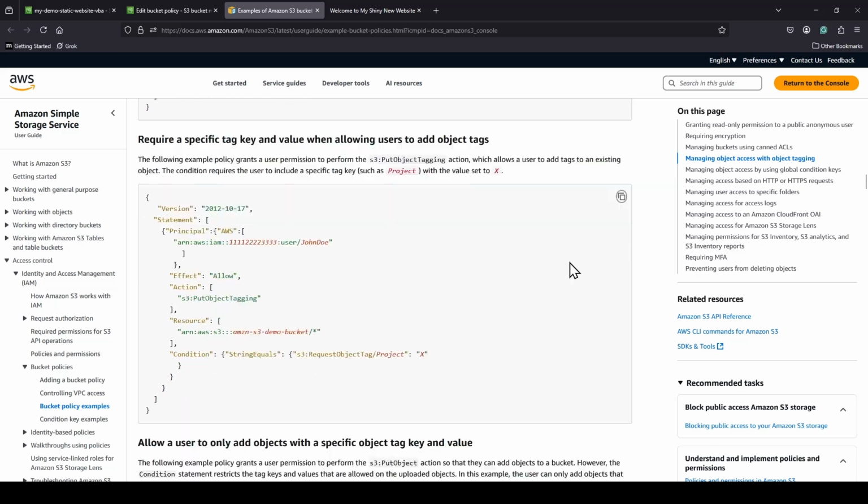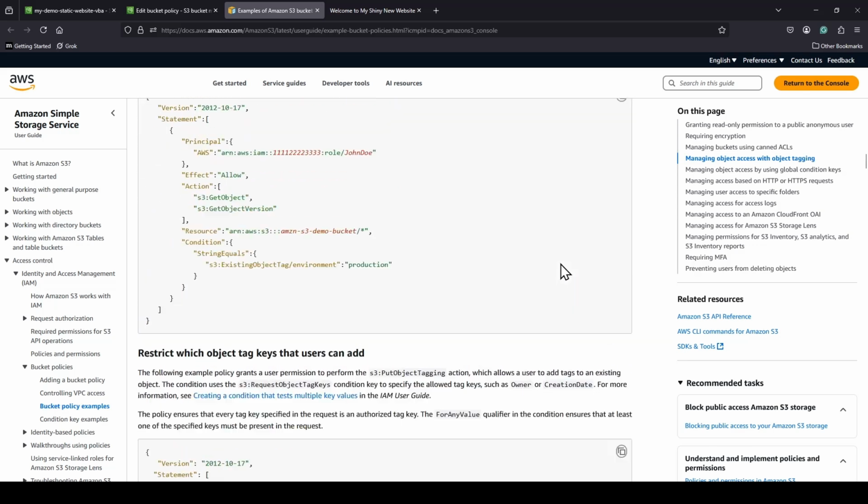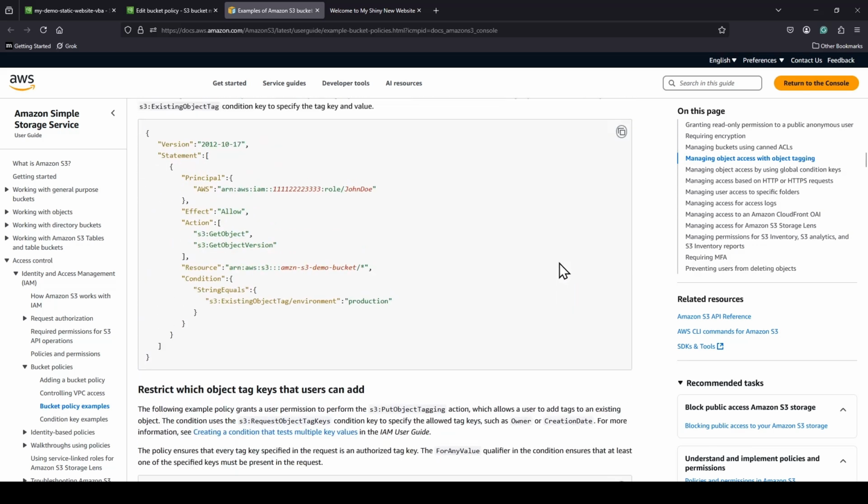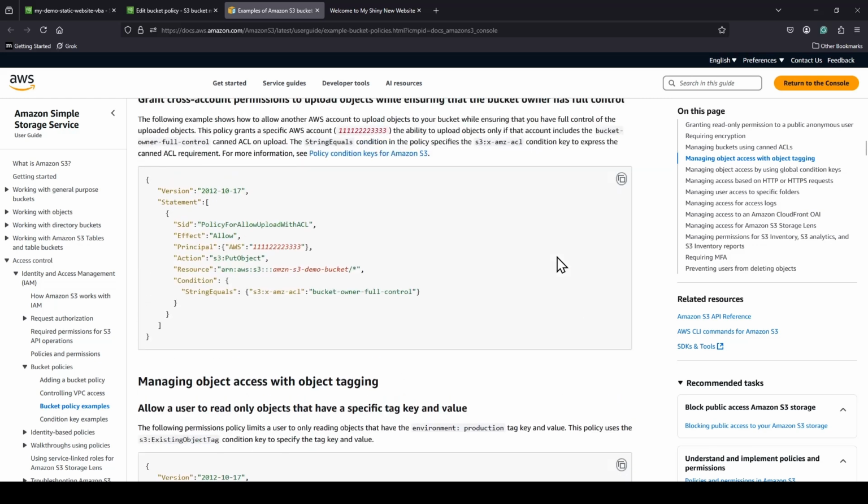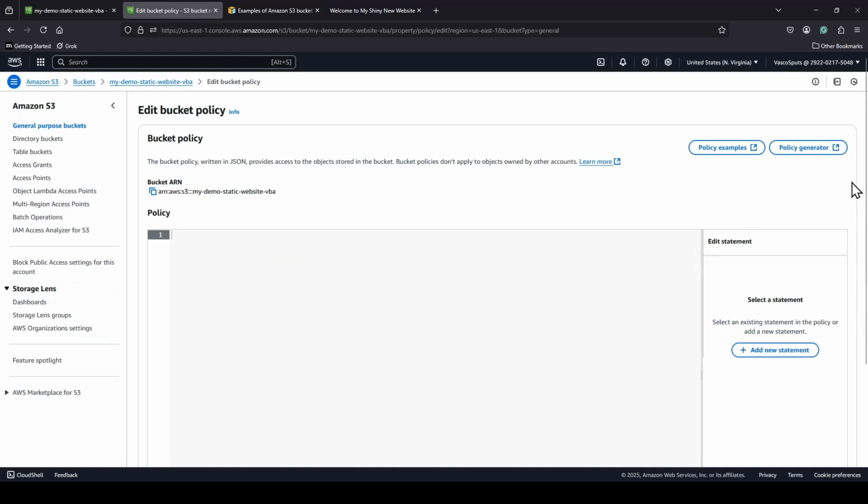So I'm not going to be using this. I'm just pointing this out to show that if any of these use cases suits your requirement, you could just click on copy the policy right there, and go ahead and paste it. Now, the other way you can do that is you can get more granular by selecting the policy generator, which is what we're going to be using in this case.